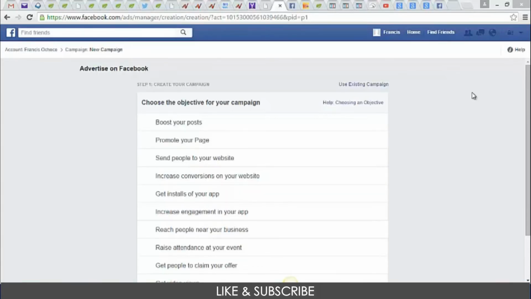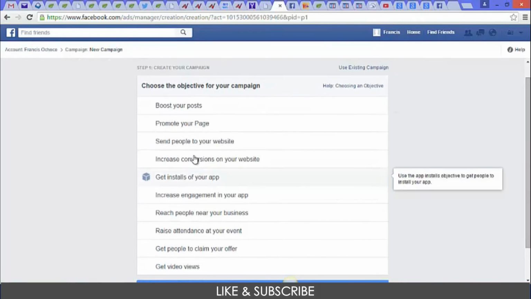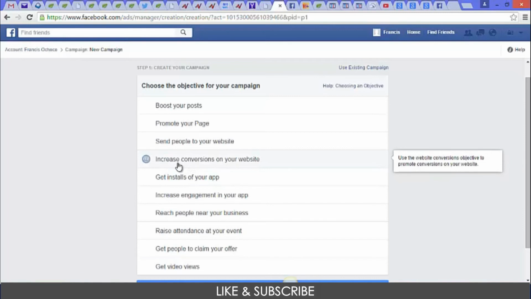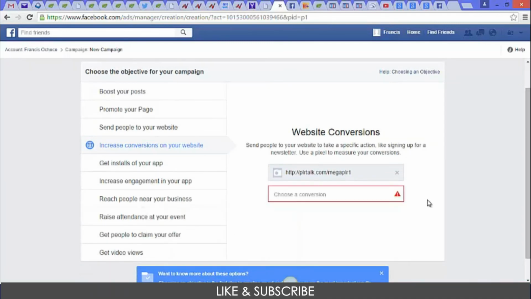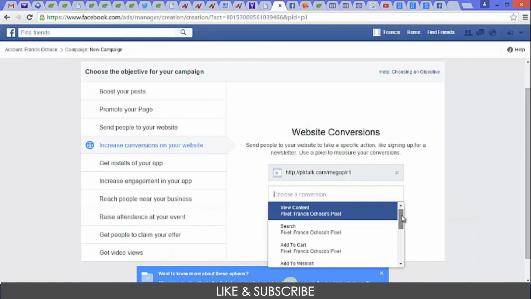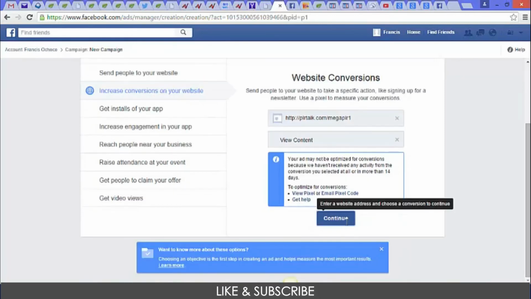When you click on create ad, this is the page that you were brought to, and you have a few options here to choose from. Now what I recommend you do is to choose this one right here, increase conversions on your website, because Facebook will use their million or billion dollar technology and try their best to increase the conversions on your website. And then you would just choose a URL to promote. And for here you could choose a conversion pixel. It's very easy to create, but for this one, let's just go ahead and do this just for this example.